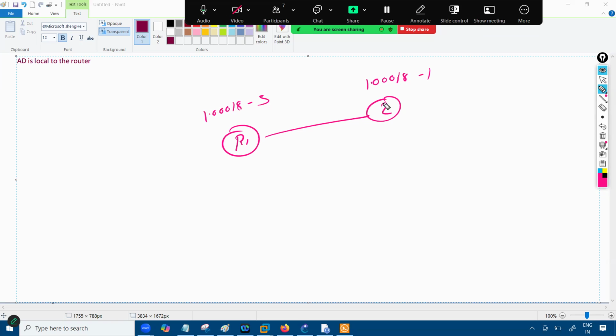So they will not extend the AD value in the update packet. AD is local to the router. If I configure something on router 1, it's only going to impact router 1. That's the meaning of local to the router.